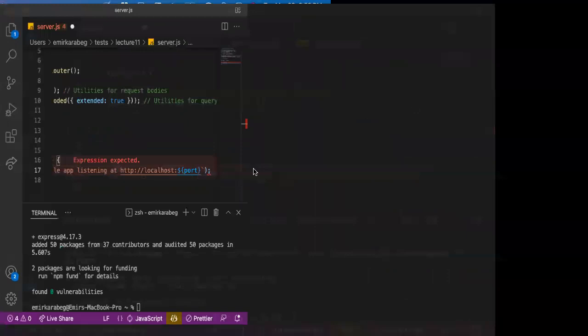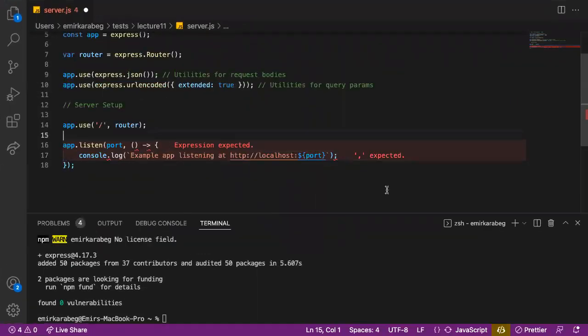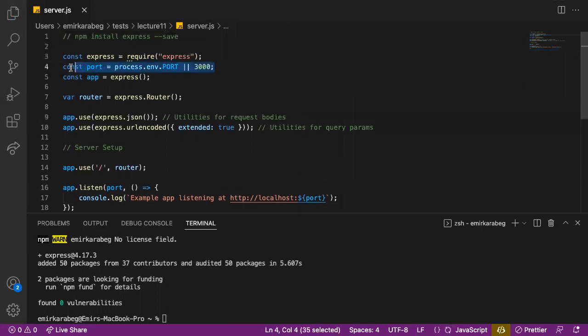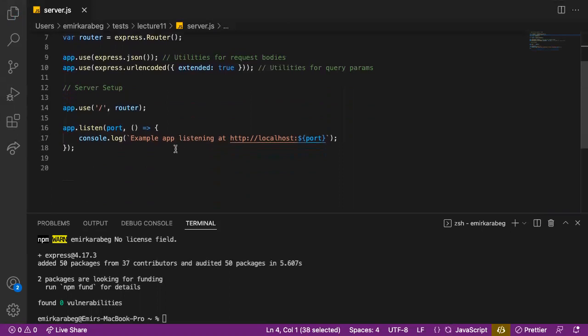We're using the backtick here, which, if you guys remember, is basically a way of using this $ sign where you can put a variable inside instead of saying plus, just candy syntax. So what's going to happen is that when we run our server, it's going to say we're running this server at localhost, whatever we define our port to be, and our port is up here, and it's probably going to go to port 3000.